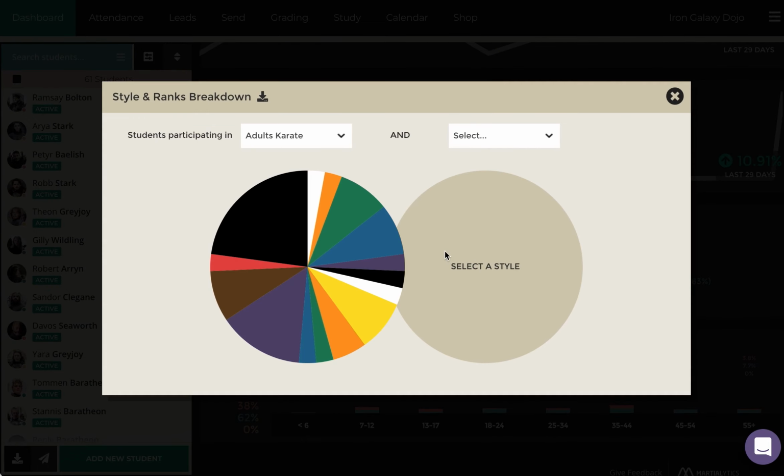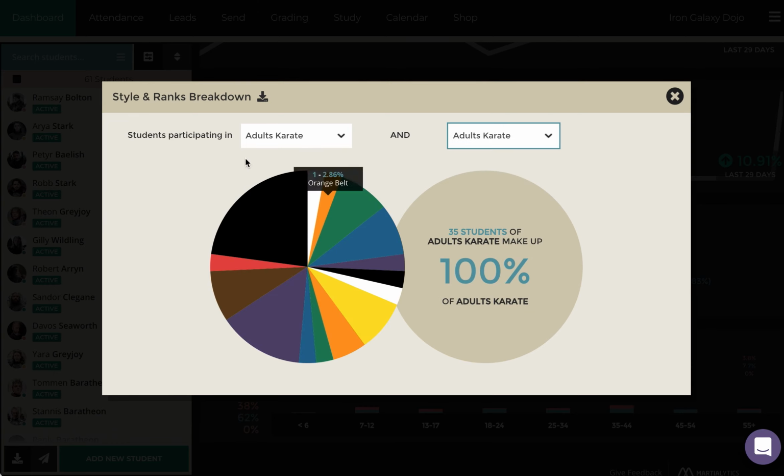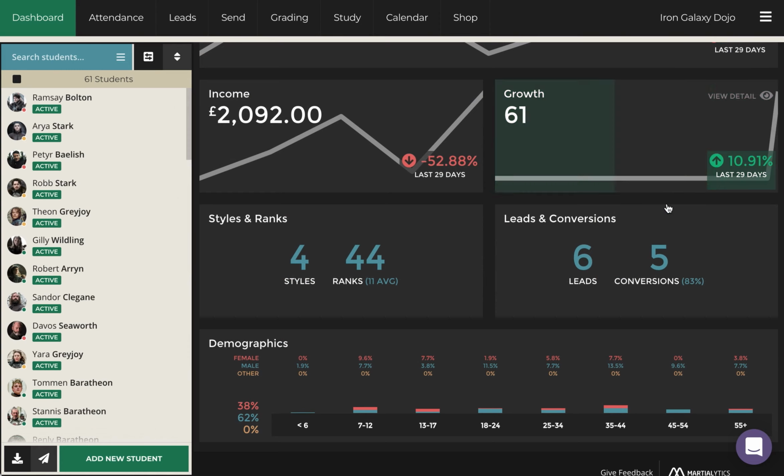And then styles and ranks, it gives you a good breakdown. This sort of allows you to see just how engaged your students are. So if they're attending multiple styles, on here that'll show up, and you can see the Venn diagram on here as well. You can sort of see a breakdown of what belts they are, what percentage. So if you've got a lot of white belts, you know that you probably need to grade some of them up. If you've got a whole lot of black belts, maybe you need to sort of engage those students a bit more, give them a bit more of a challenge as well. So it lets you know what to do there.